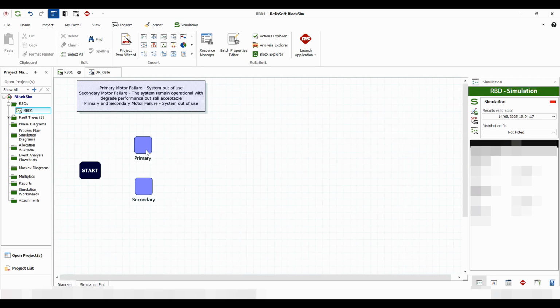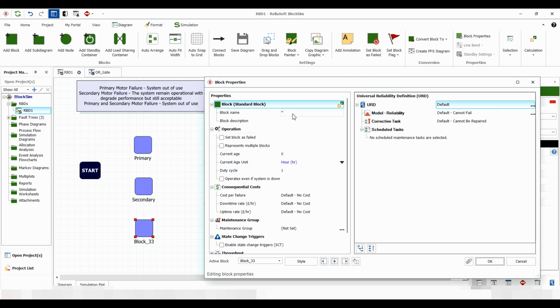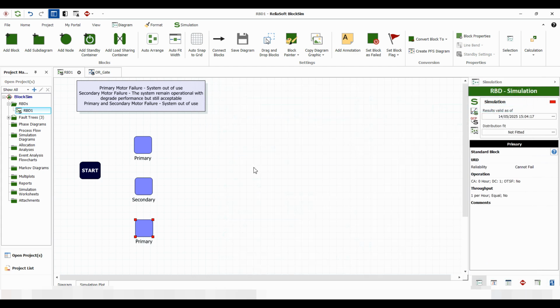So we have these two blocks inserted, and we're going to add a third block, and we're going to label it primary. And we click OK. So now we have these three blocks, but in reality what we want is for the second primary that we've inserted to be a mirror image of the first one.